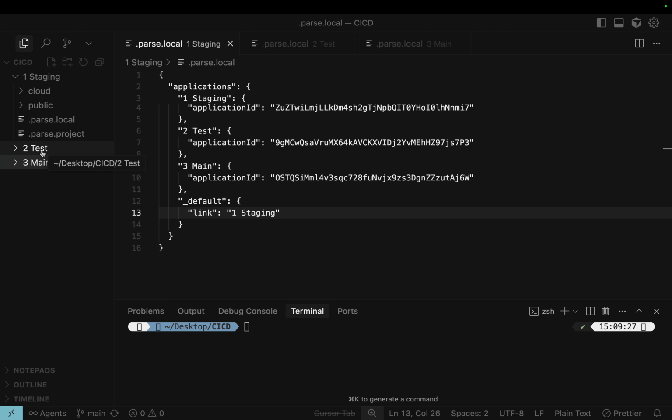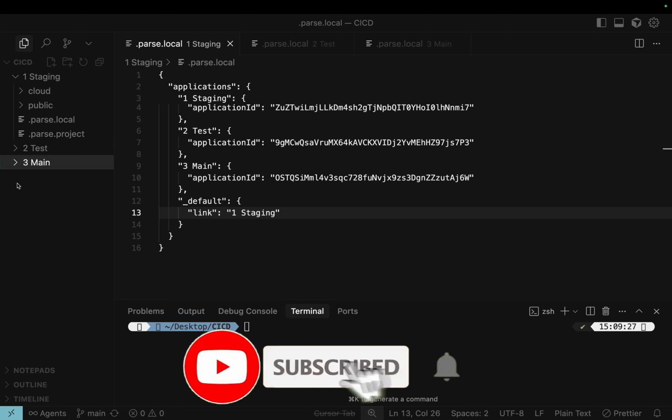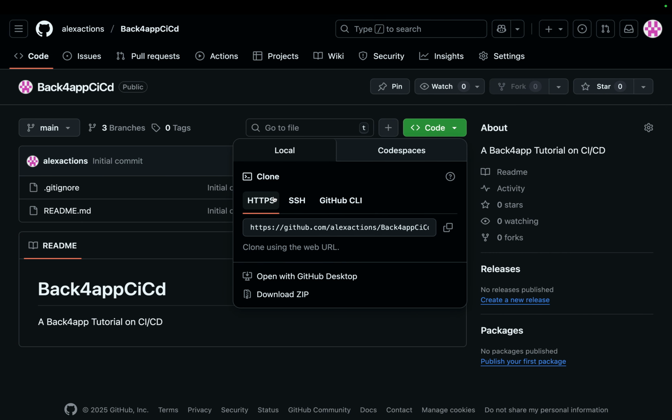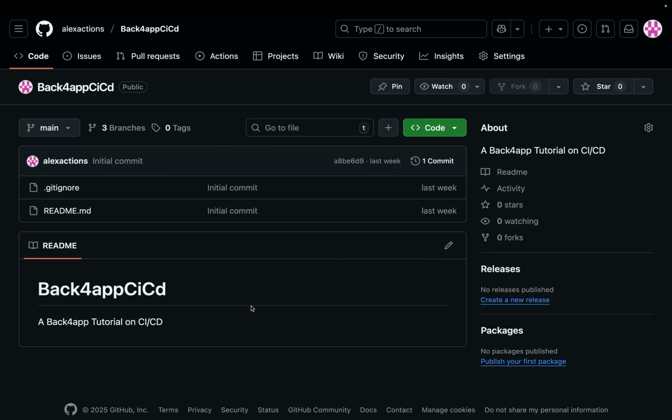All the code is going through our staging app and then goes automatically to test and to main, deployed by GitHub. So there's no need for any of those apps anymore, except for the content of the staging app that we customized to have all three apps in the parse.local file. And in order to achieve that, we're going to need to download our CI/CD project from GitHub to my local machine so I can push in new code.